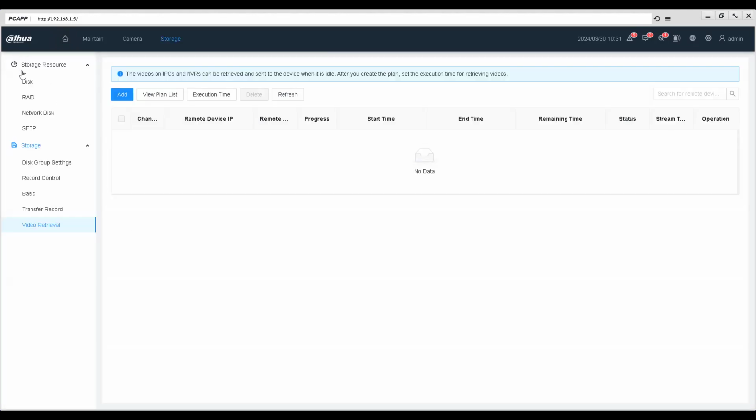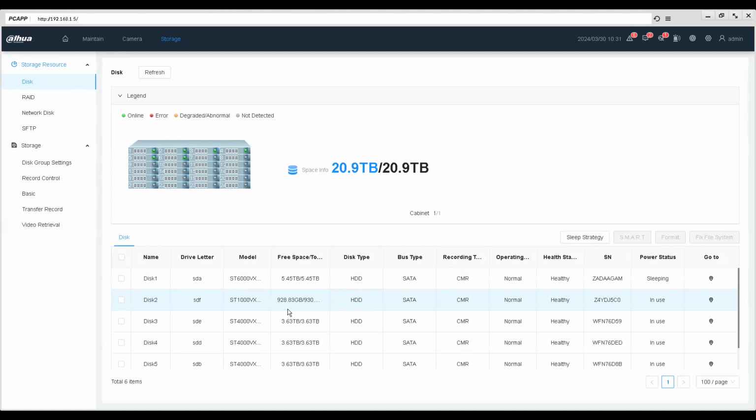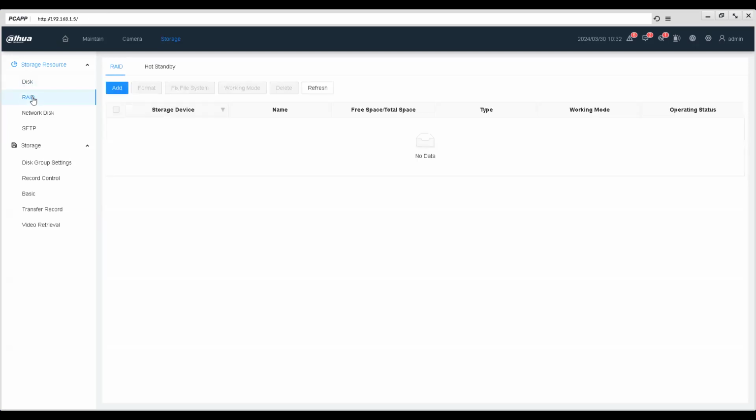I'll come to storage, and then under disk, I'll check my hard disks. I had already formatted this hard disk, so no need to format again. But if you're doing it for the first time, just select this and then format them so that all the hard disks start afresh if it's a new deployment. Then the next thing, you go to RAID.